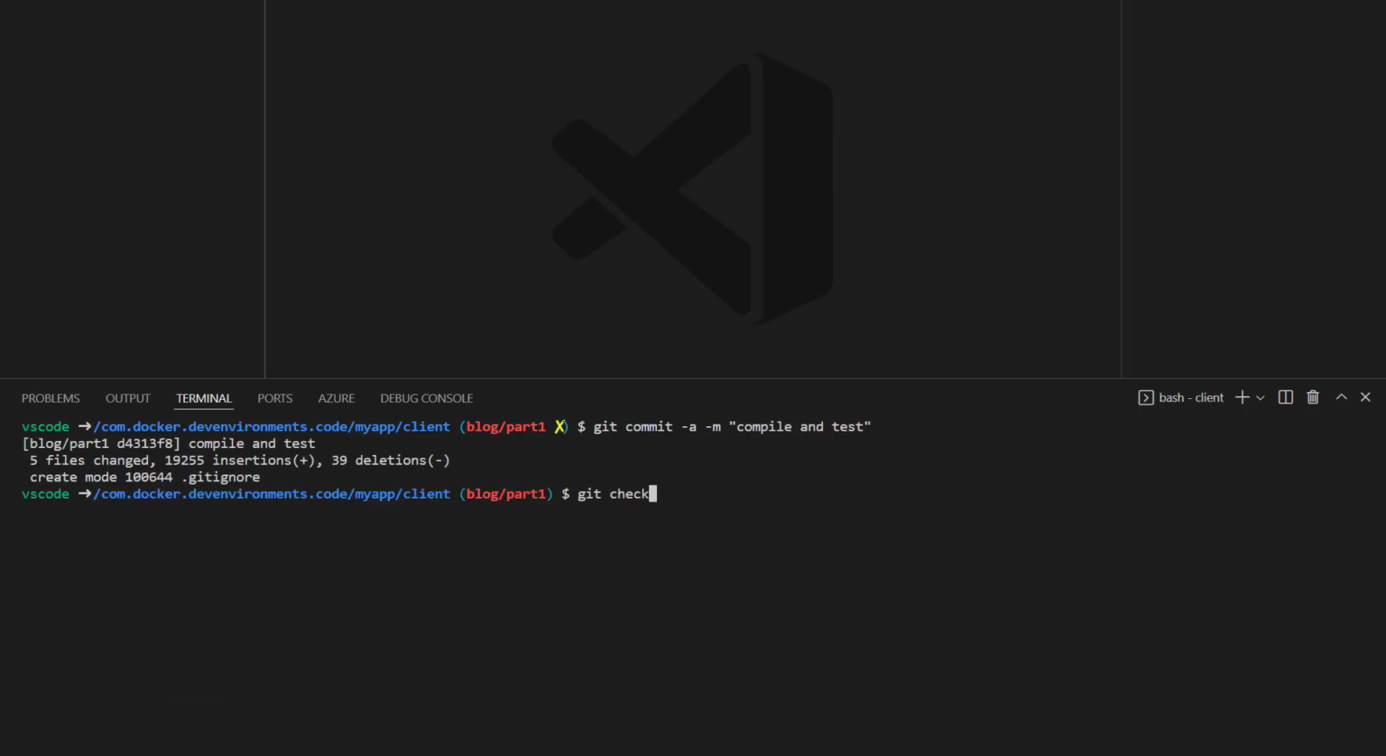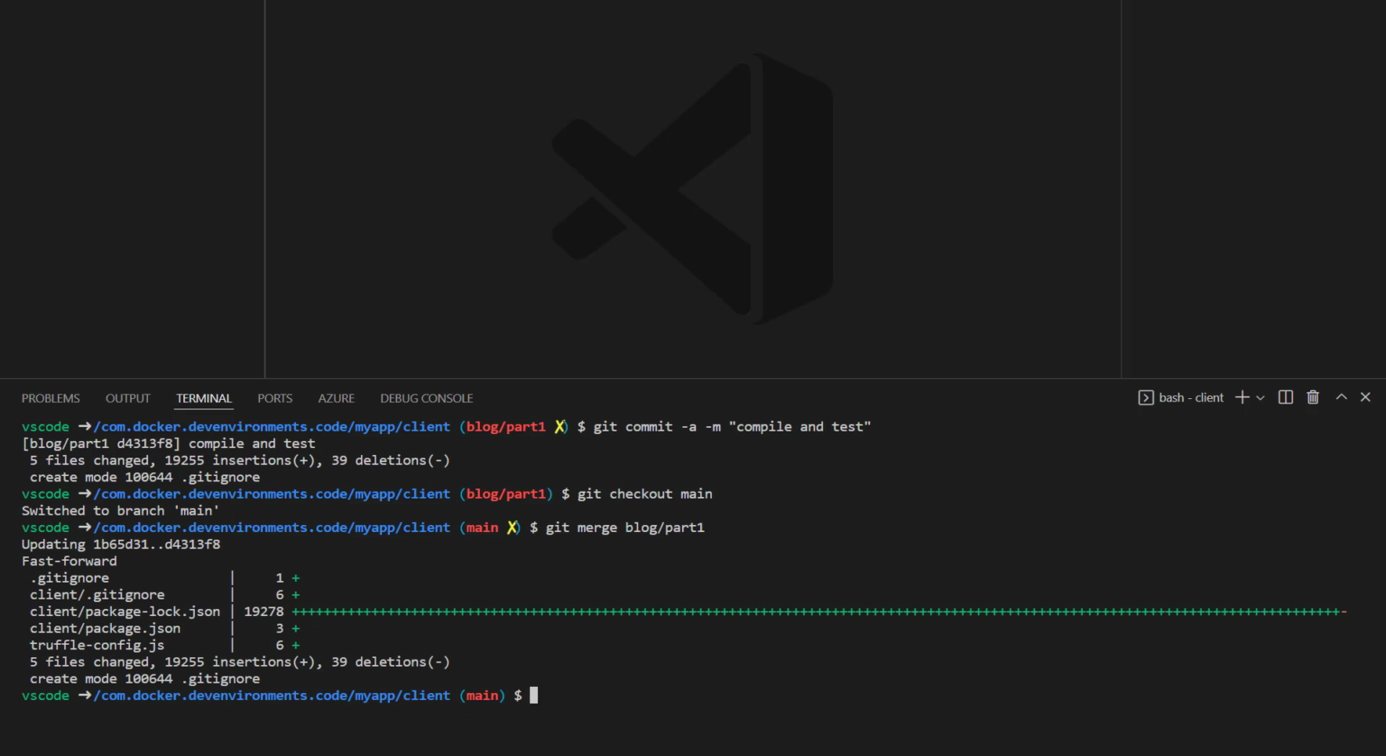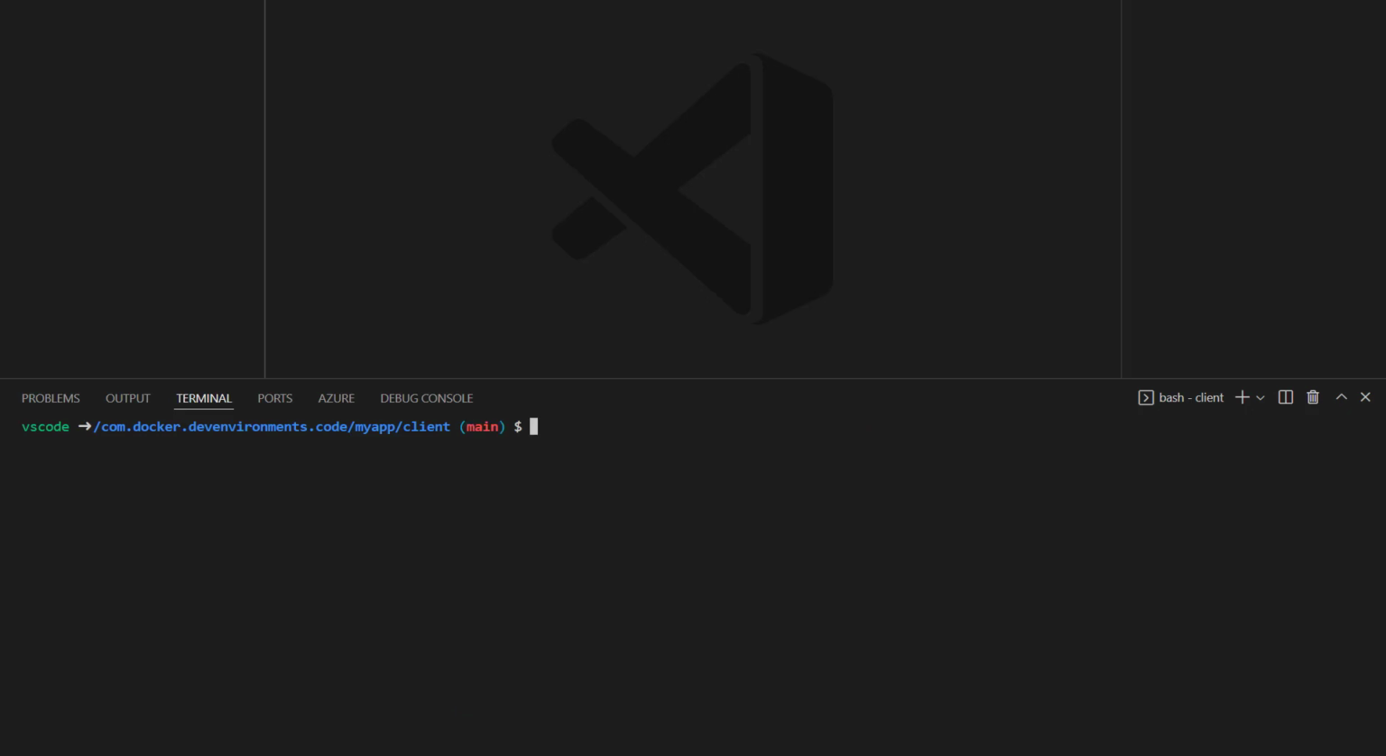Then I merged my changes into the main branch. The next thing to do is deploy my smart contracts. I will cover that in the next video, because that is where things get tricky.